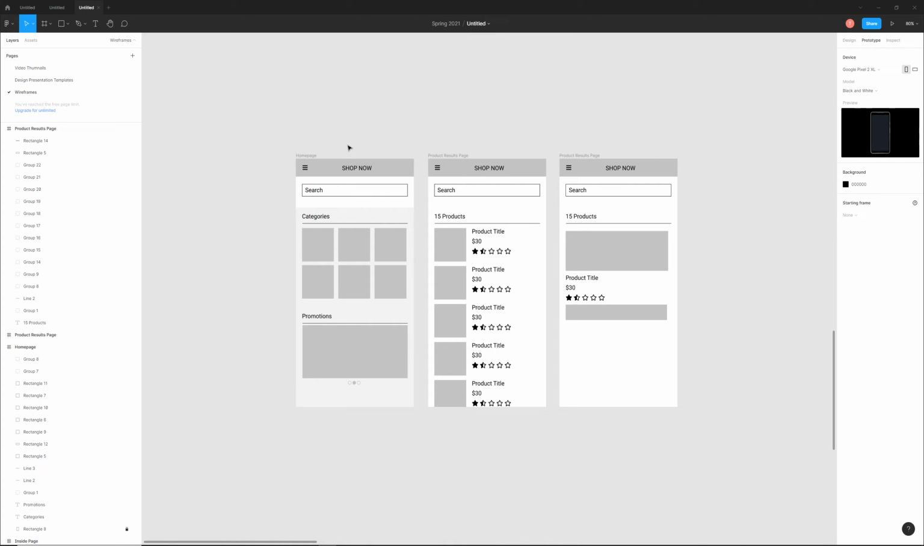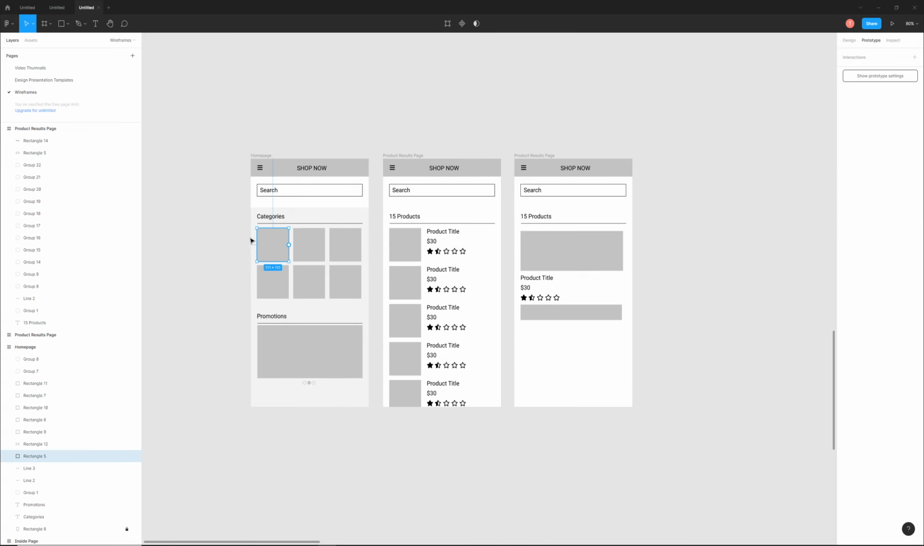So first things first, when you click on this, you'll notice there's this little plus icon here, and if you click on that, nothing will happen. But if you click and drag it, you can drag it to a different page. And so quite simply, you can drag it to the second page. All right, and we can actually hit play here.